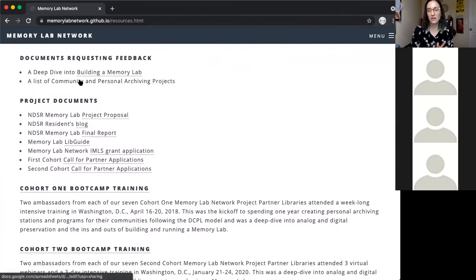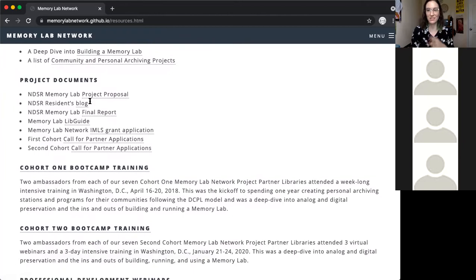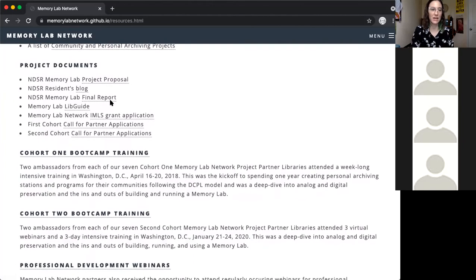There's also a list of community and personal archiving projects that I'm keeping. Let me know if you know of any. We're on that list, just trying to think of other projects that are doing similar work, so we can all keep in touch and make sure we're not reinventing the wheel.